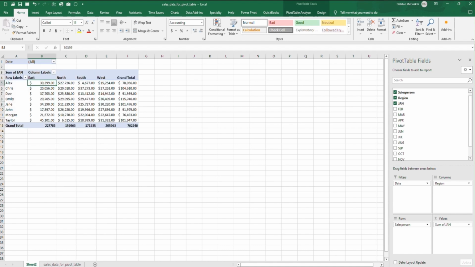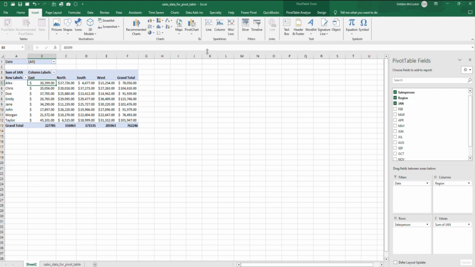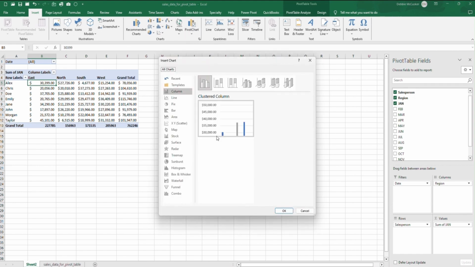Want to take it a step further? Let's create a pivot chart to visualize these trends. Select Insert and then Pivot Chart. In the Pivot Chart dialog, you'll have a lot of options for the type of pivot chart you'd like to select. Let's select a bar chart.